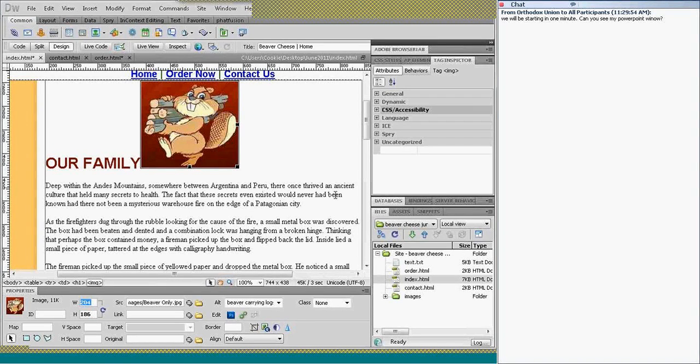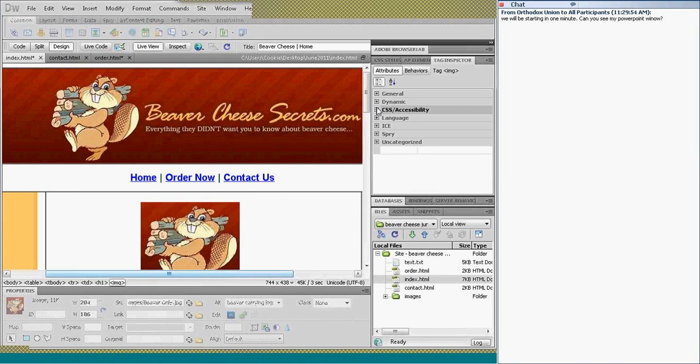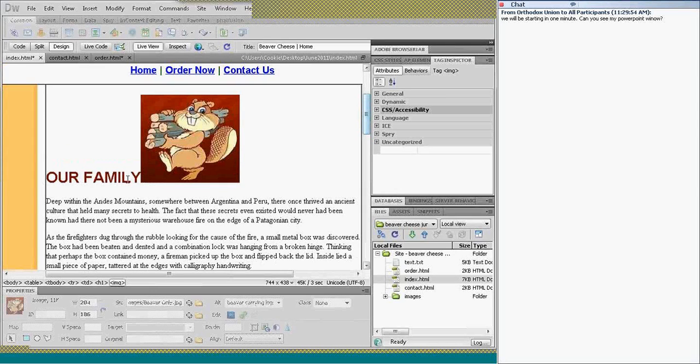Okay. So now I have my image here. I don't really like where it's placed. Let me show you in the live view what my page is starting to look like. It's too close against our family. It's not well proportioned on my page.